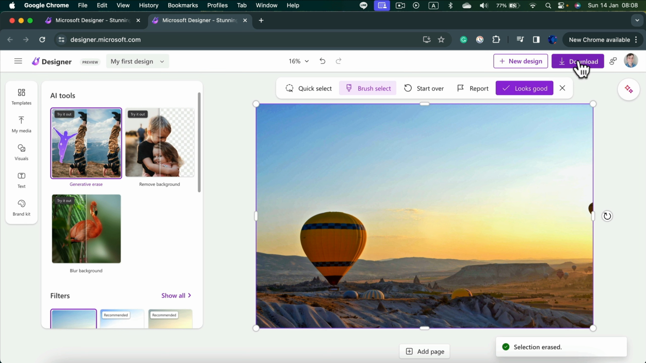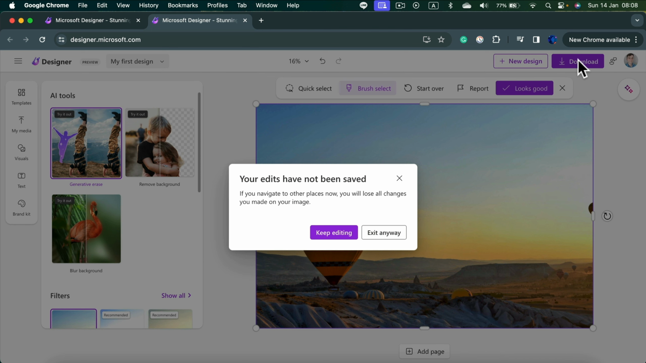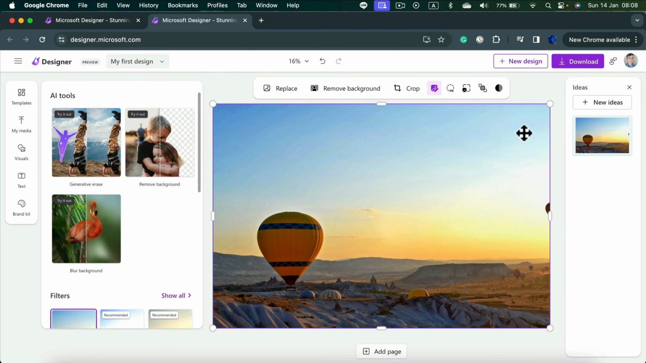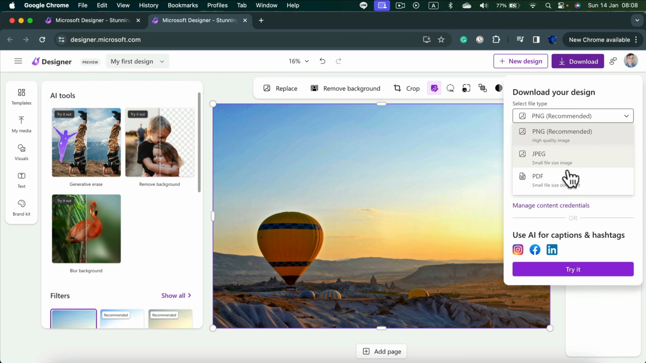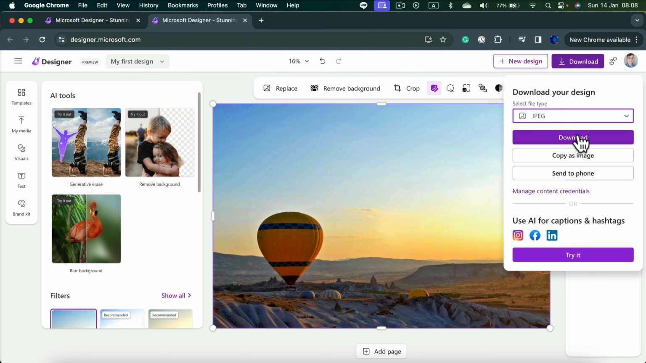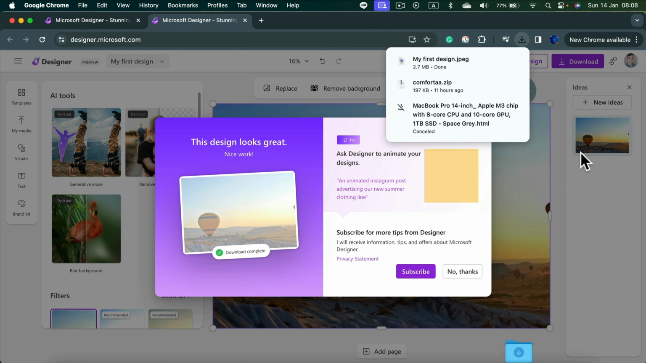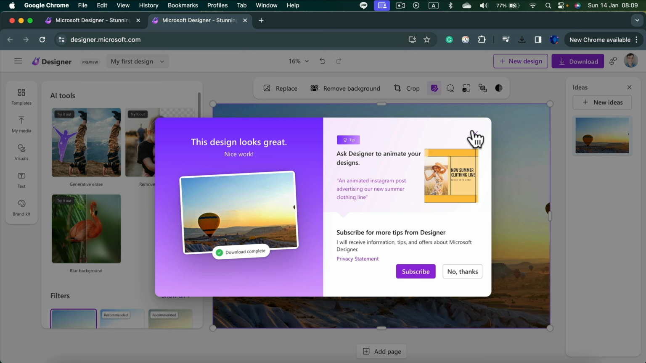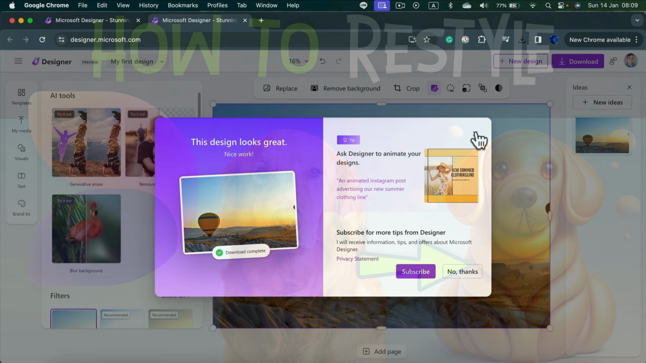So I hit the download button at the very top. And from here I will be able to get the file back. We can change from PNG to JPEG to PDF. They recommend PNG for the highest quality, but you can also switch to JPEG and simply click download. As you can see, I already downloaded this new version of my design to my computer. It's on my computer already and I'm done. It took us only 1 minute to erase unwanted objects.